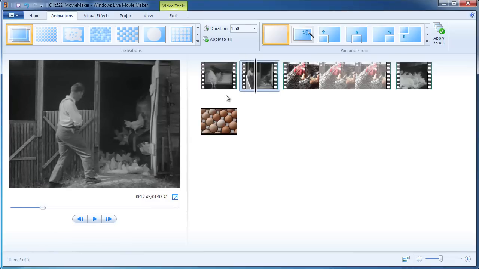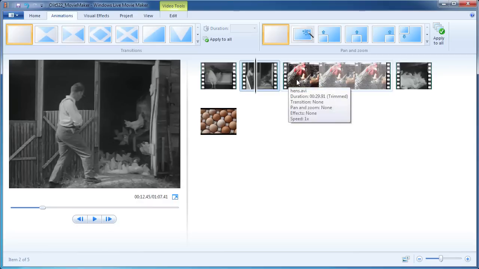So I now have the crossfade between the first clip and the second clip. When I roll over my clip, now notice that under transition it tells me that I have a crossfade attached to it. Now I'm going to do the same thing for this clip here.